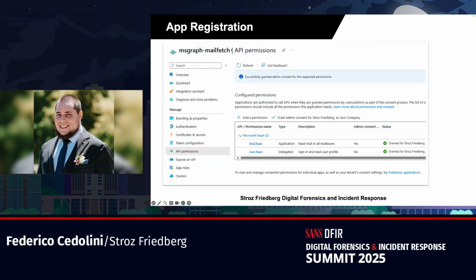And here's another example from the application registration in which we define what permissions this application has in our environment. For example, our mail fetch application needs permission to read the emails across all the mailboxes in our environment. Very common in backup applications.